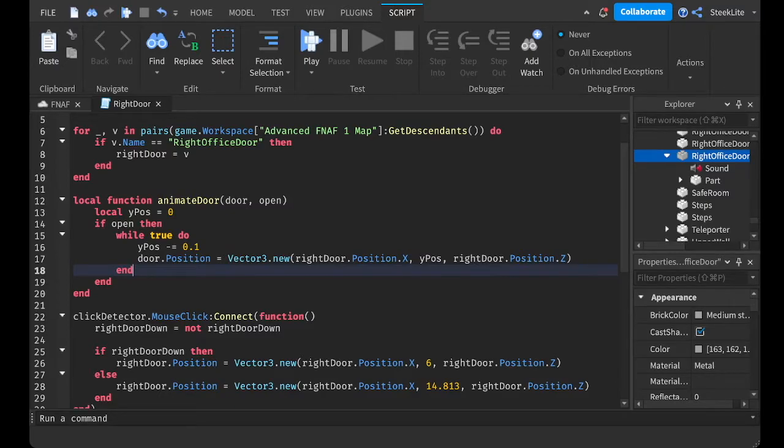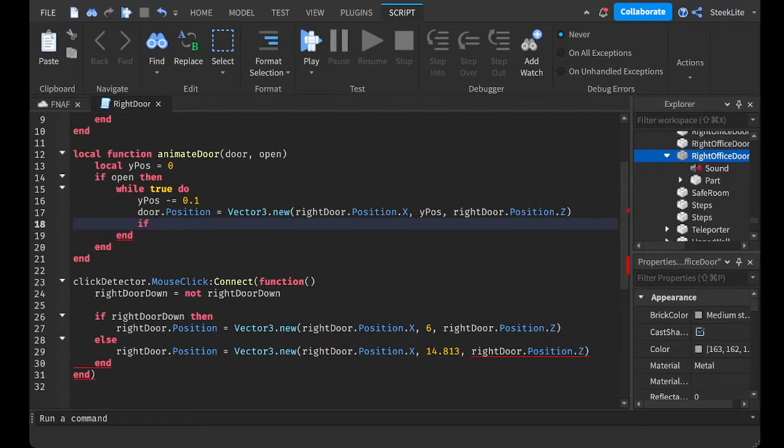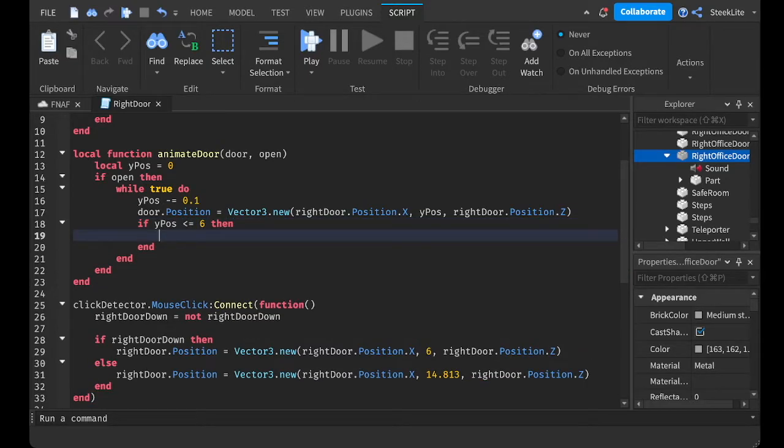So if open, do this, and I want to say if the y pause is less than or equal to 6. I'm doing less than or equal to just in case we changed it to a bigger decrement, then it might skip from, like, 6.1 to 5.9 or something. I don't think we're going to be building that big, but just in case. Then we just want to return the entire function. We can get out of here.